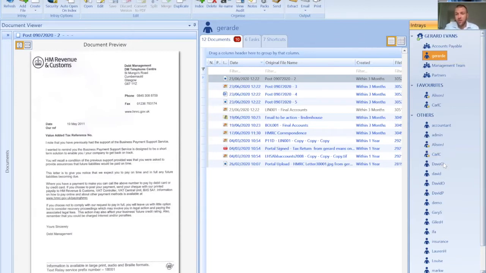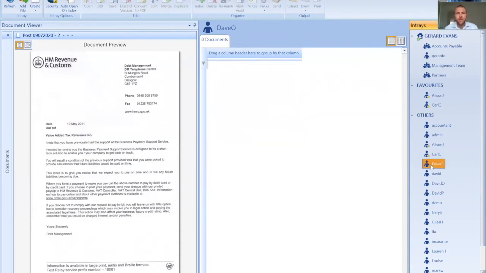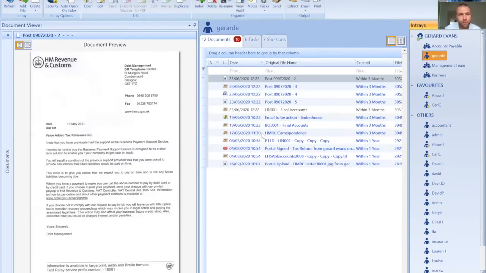So just to show you a quick example of that, if I click on Dave's in-tray down at the bottom here, you can see that the in-tray is disabled for me and all my privileges have been revoked. So effectively, I don't have the privileges to view his in-tray. And that can all be customized during the setup and by you internally as things go on.